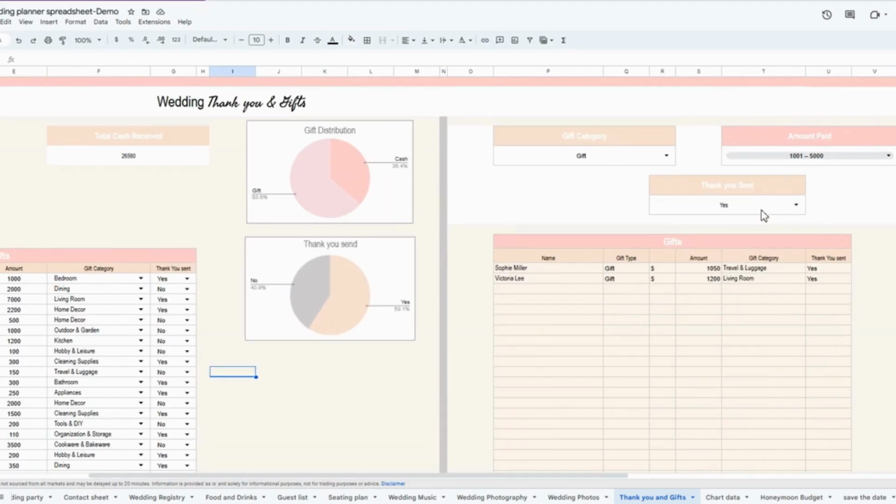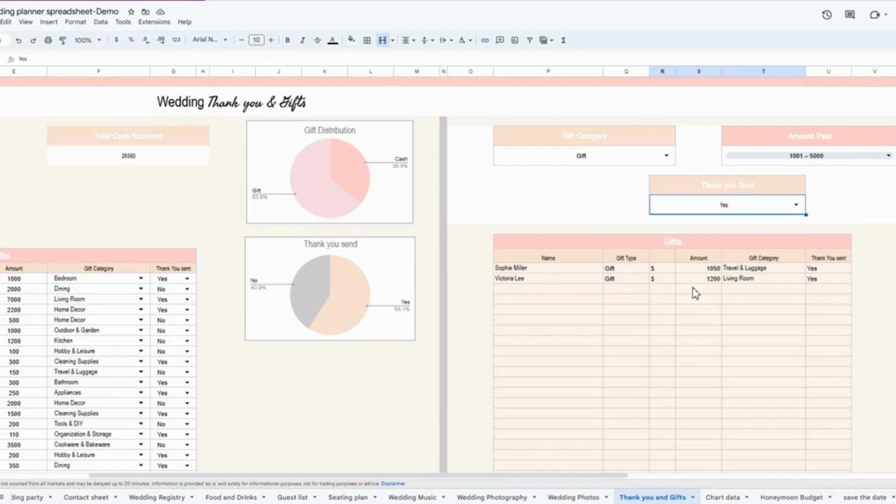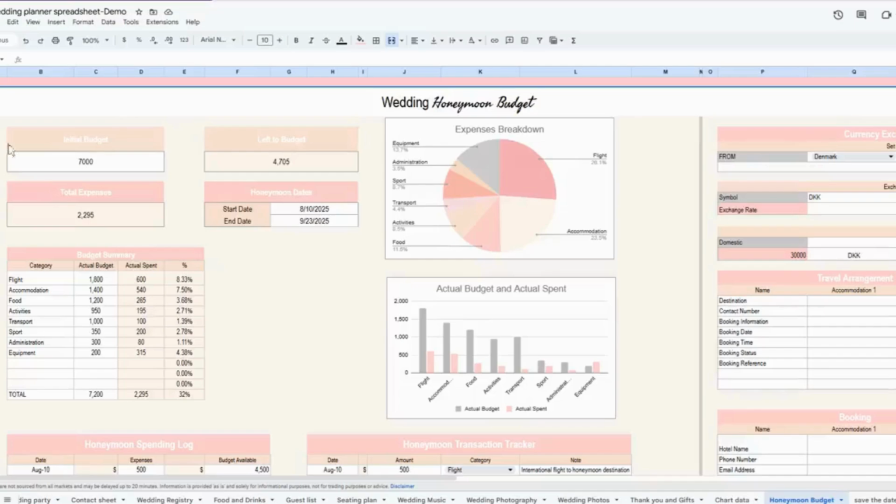On the right-hand side, there are filters for gift category, amount paid, and Thank You Sent. You can use these filters to quickly find specific groups of guests. For example, if you select Gift, set the amount range to $1,000 to $5,000, and filter Thank You Sent equal to Yes, the table will instantly show only the guests that match these conditions.